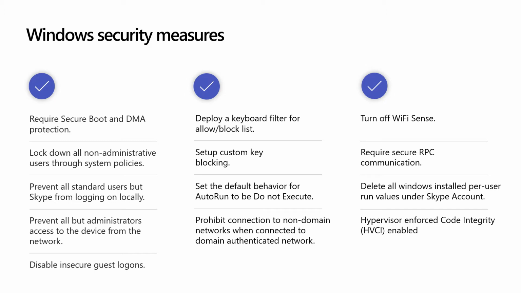We have a keyboard filter in place that blocks all special keyboard combinations that may potentially allow a user to break outside of the Teams Rooms app on the device. So we block things like Control-Alt-Delete, Alt-F4, Control-Shift-Escape, etc. And we're doing this in an attempt to make sure that the device is as secure as possible.